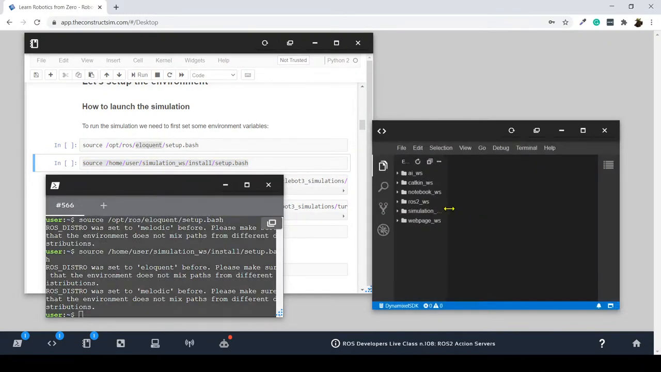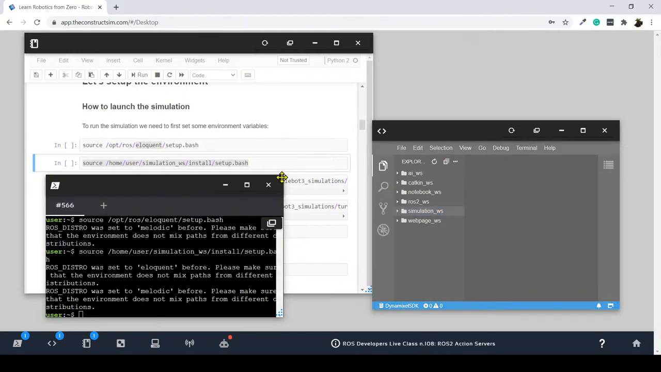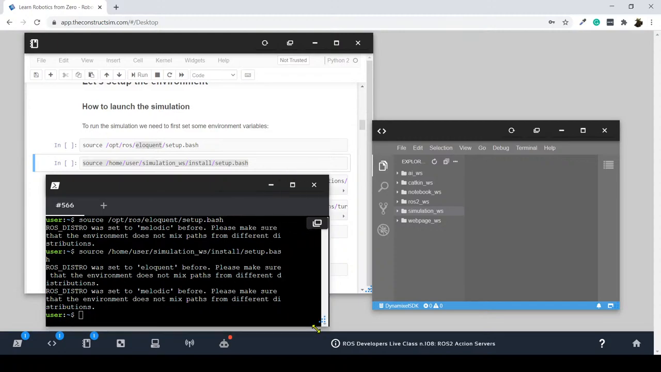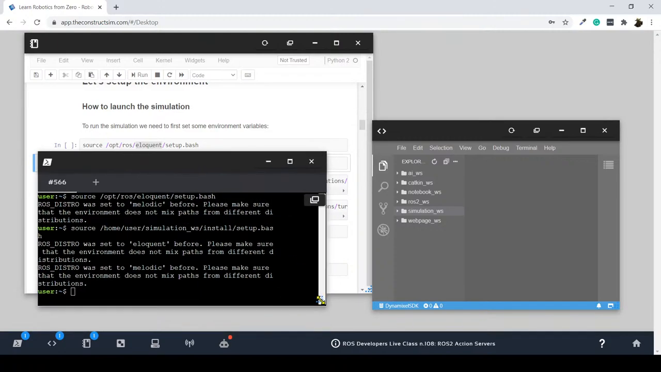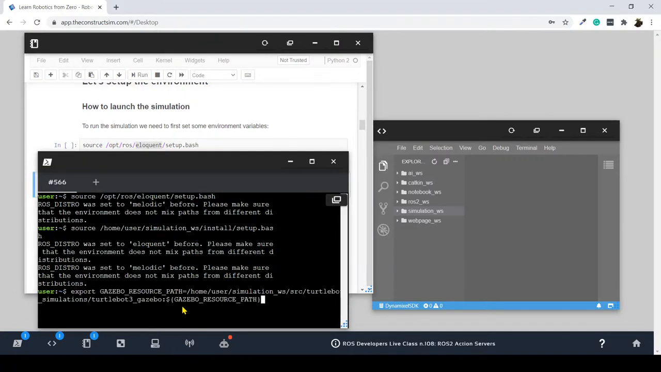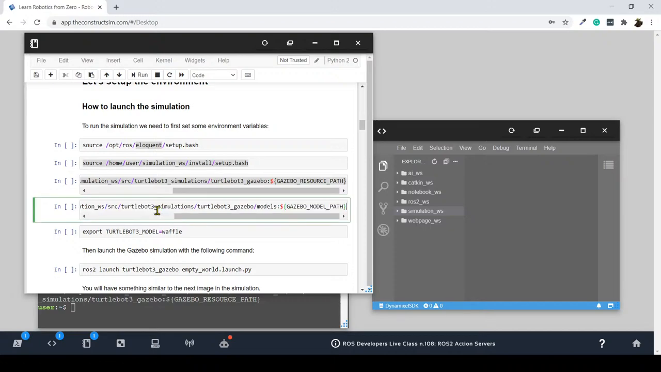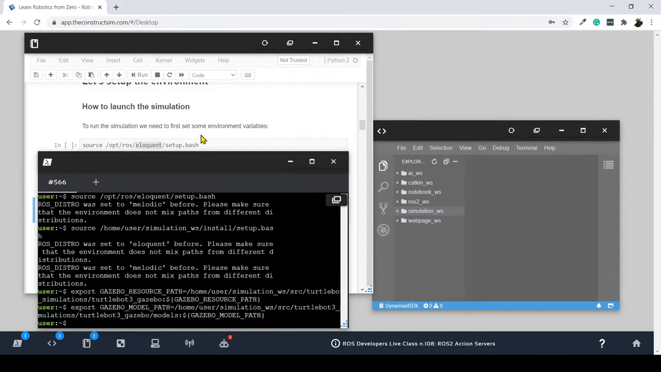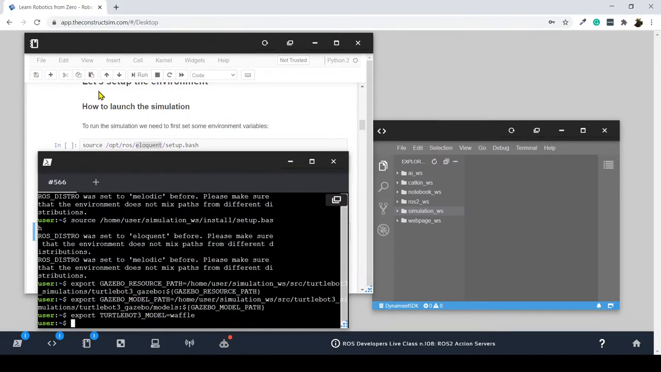As always, we are sourcing this workspace because it's where we have the TurtleBot 3 packages, which are the ones that are going to load my Gazebo simulation. So I need to source this workspace. Let me make this here a bit bigger. Now I need to export all the Gazebo related environment variables in order to properly set the paths to the models, etc. And finally, the model to use, which is going to be Waffle.